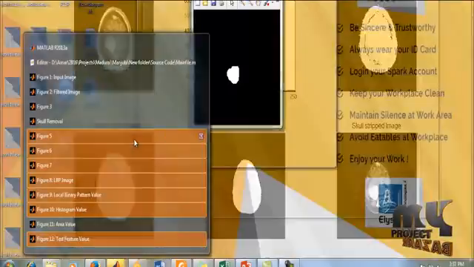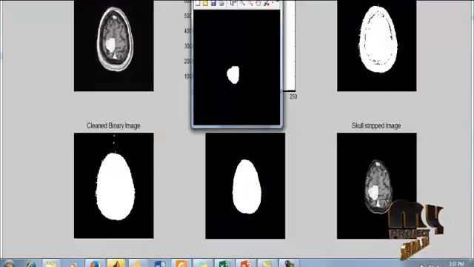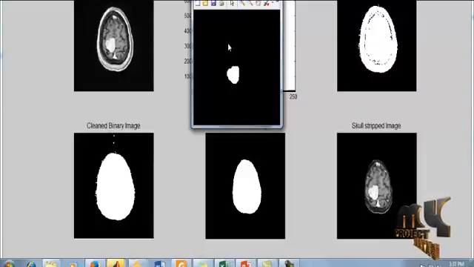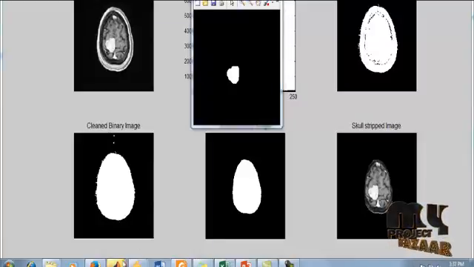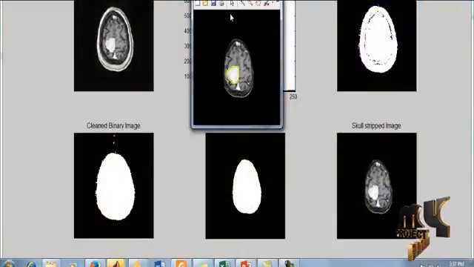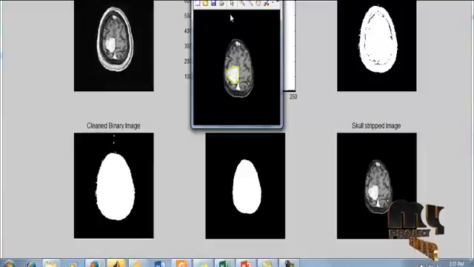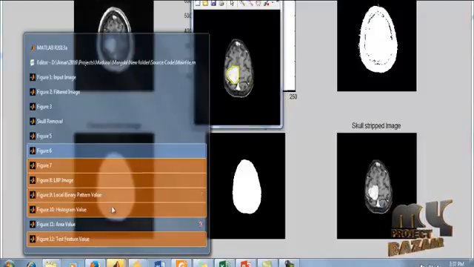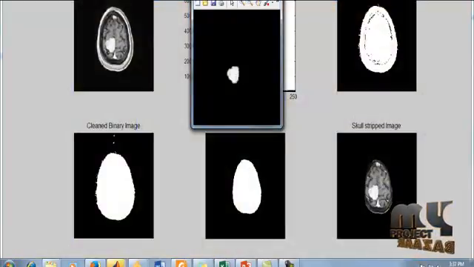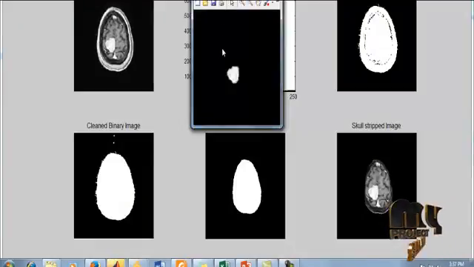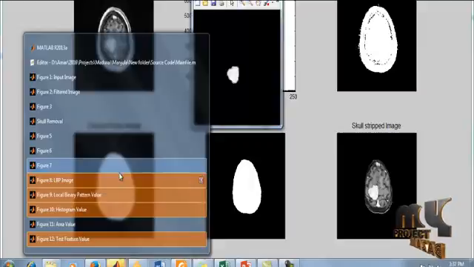After the skull removal process, the tumor detection will be carried out. This is the result for the tumor detection. Here the tumor region will be the ones region and the other backgrounds will be eliminated. Here the contour detection is used to detect the tumor region from the image. Then the original pixels are placed instead of the white pixels.